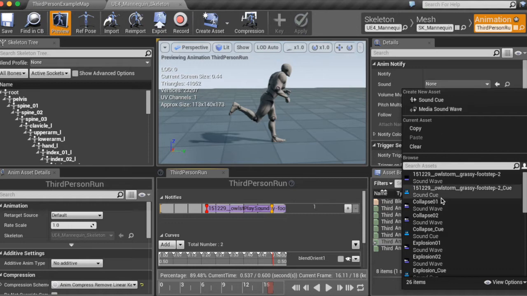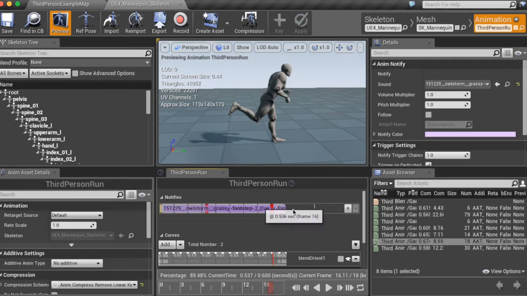Okay, if you want it to be slightly dynamic, with a slightly different sound, you can change the pitch or volume like this. I'm gonna make this 0.9, no, 1.1. That's better.